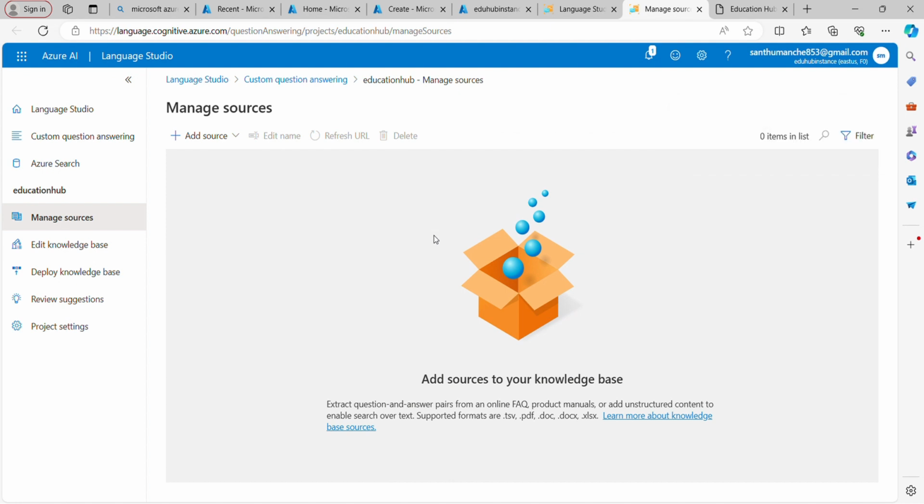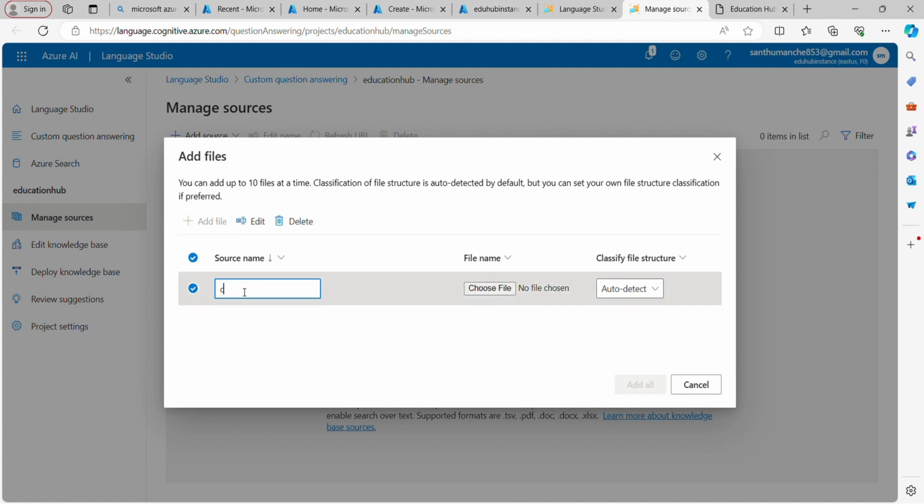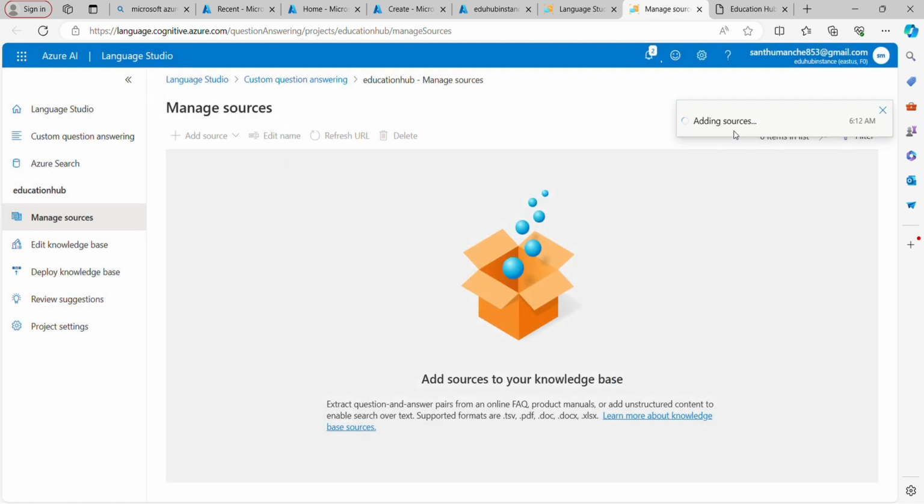After that, click on add resource. Select the files. We need to add a file. Give a name to the source file, and choose the file in our file manager. And next, in classify structure, it will give auto detect, and click on add all. It is in progress, so wait a few seconds.